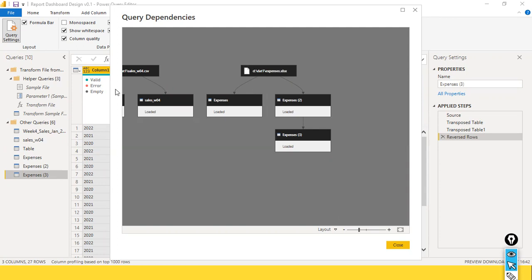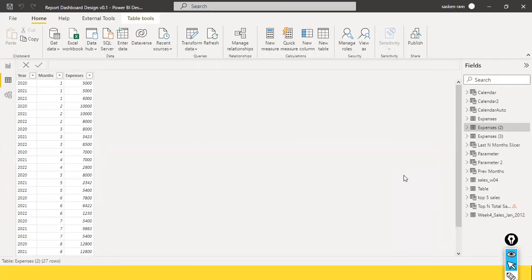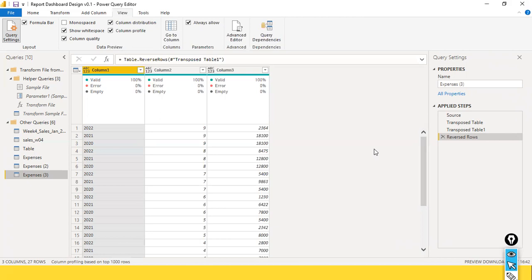In the real-time scenario, you'll be using multiple tables, multiple queries will be there. Sometimes you'll be using blank queries also. So if you want to know which query we created with the reference, which query we have duplicated, and how it differs from one another, if you want to understand it, you can go to View and then click on Query Dependencies.